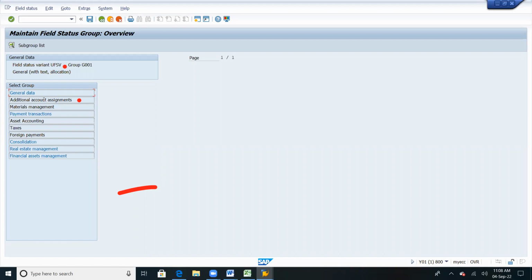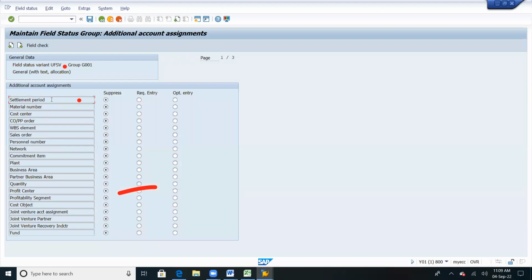Yeah. Double click on additional account assignment. Right, double click on additional account assignment. So here you can see business area, it is suppressed. So we will make this optional. Business area, make it optional. Profit center, make it optional.